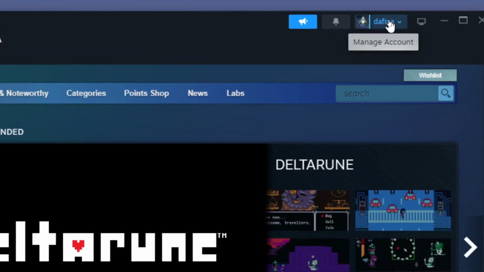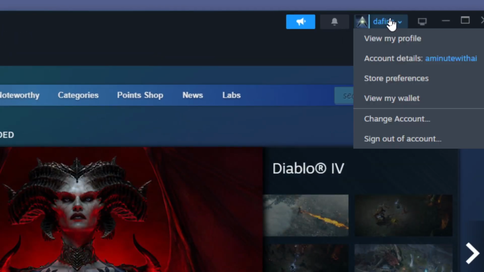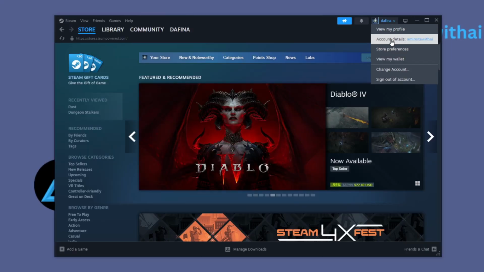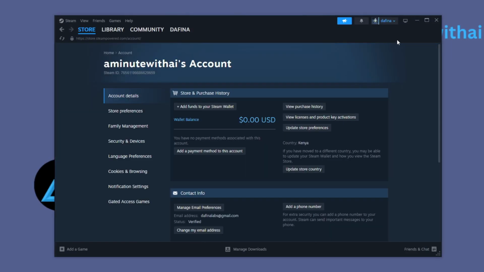Alright, to do so, it is quite simple. Just head over to your account here and then click on it. Under this, click on account details. From account details, you'll be able to see various options here.